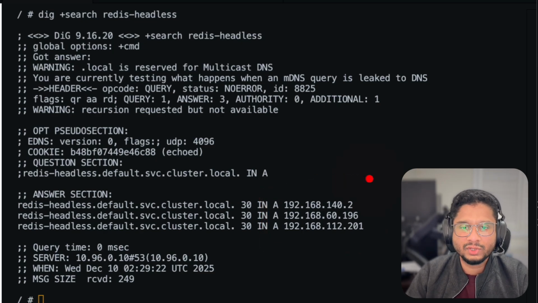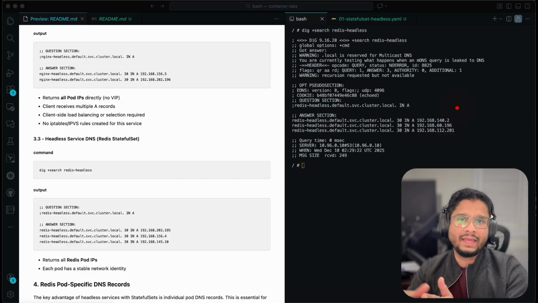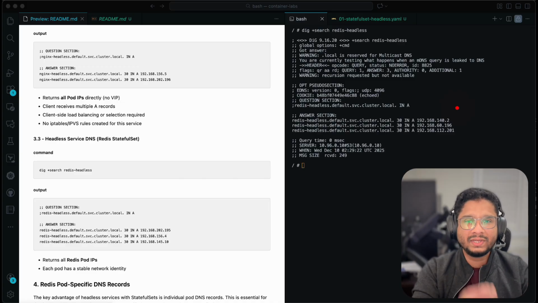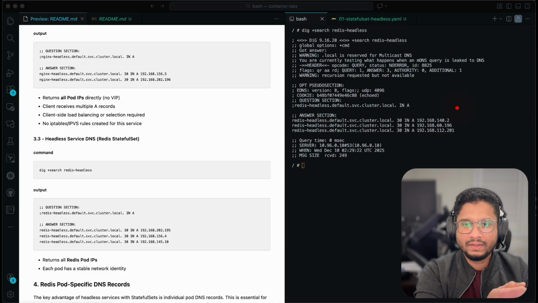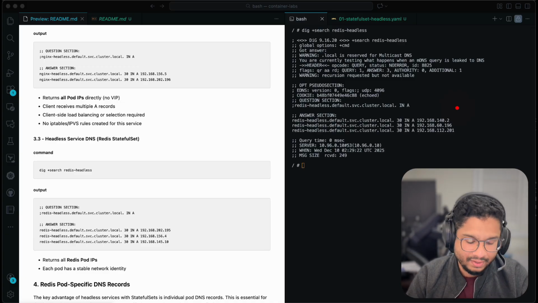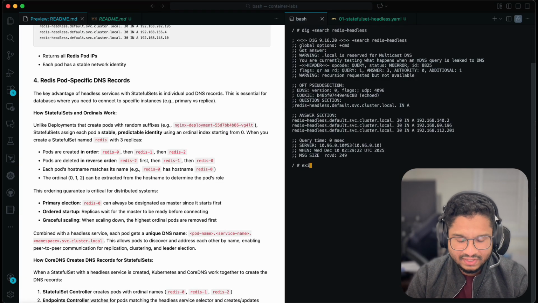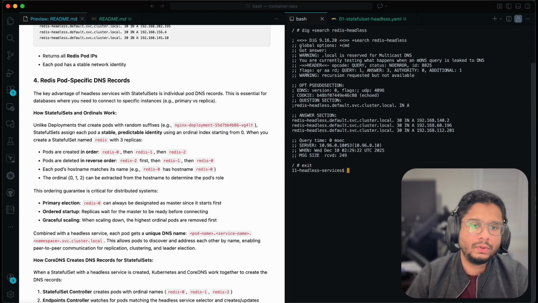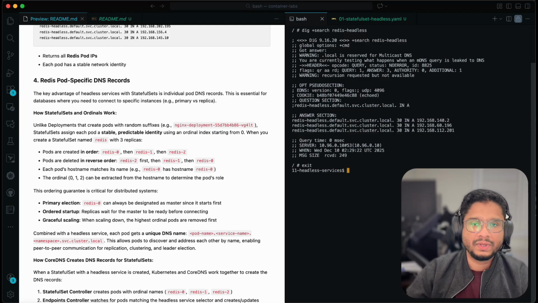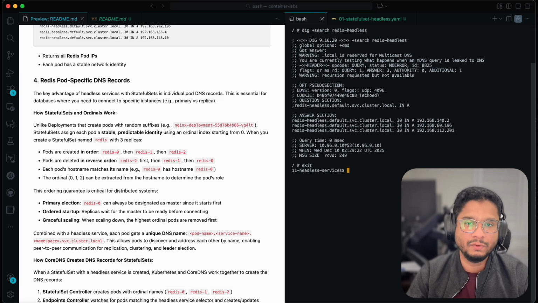Okay, so this is the IP lookup difference between a cluster IP service and a headless service. For cluster IP, you receive the service IP. For headless services, you receive the IP addresses of the endpoints backing that service. Okay. Now, there is a difference between how the DNS entries are created for a headless service that is created out of a deployment and a headless service created out of a stateful set.